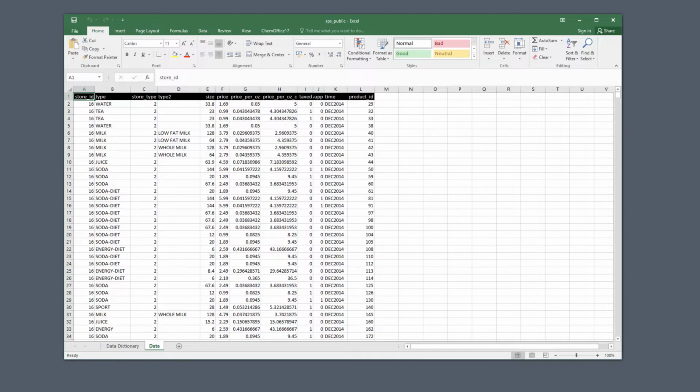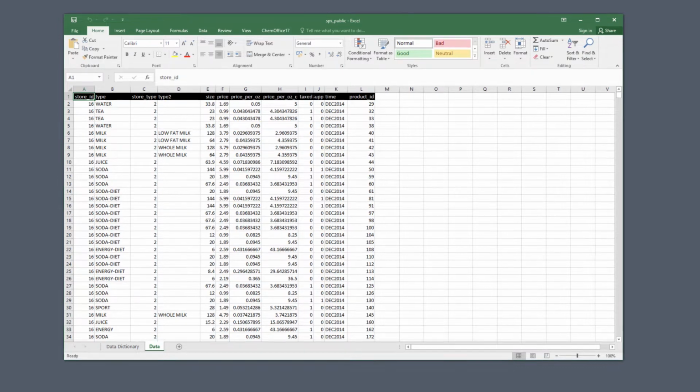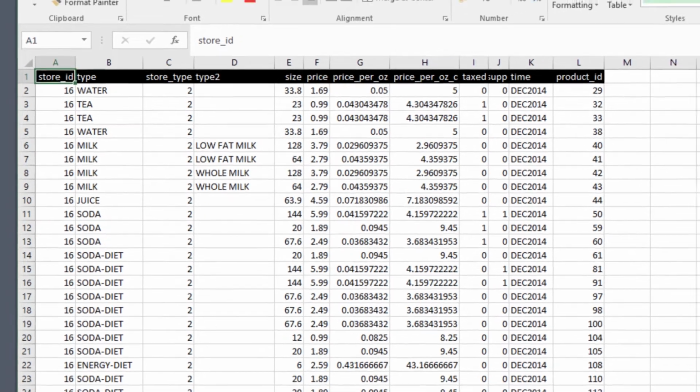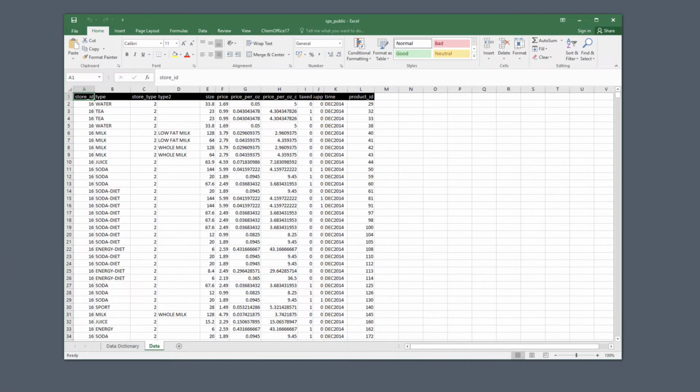This is what the basic data that you've downloaded at the beginning of this exercise looks like. Column C is store type and column K is time. We want to find out how many observations there were of each type of store at 2 times, December 2014 and June 2015. Clearly you can't see that by looking at this table because there are more than 2,000 observations in it.